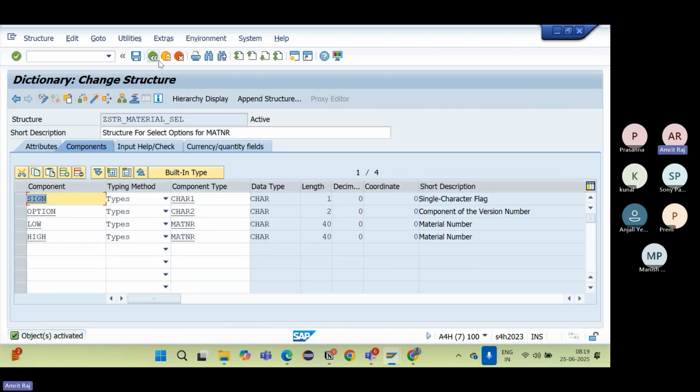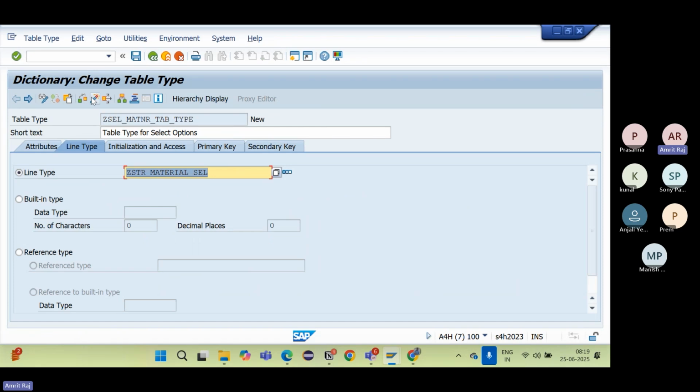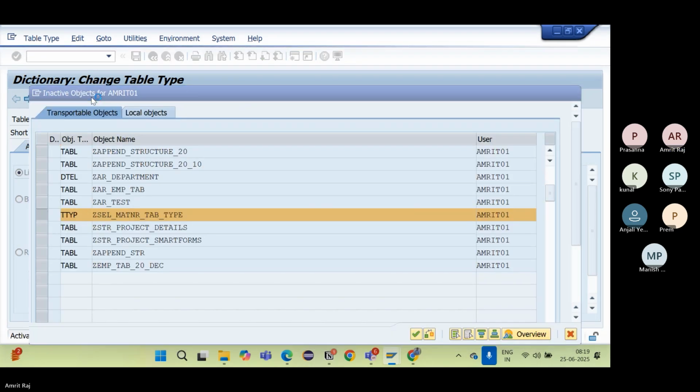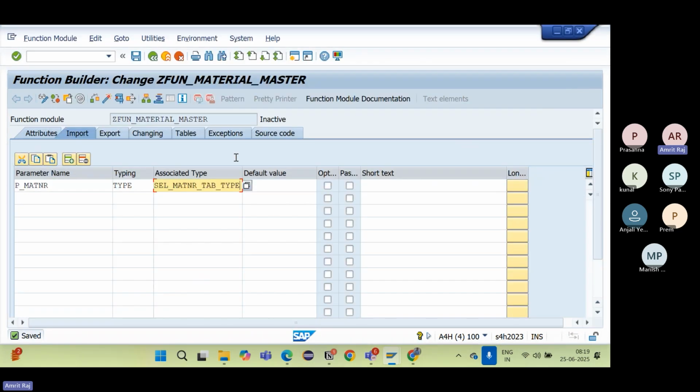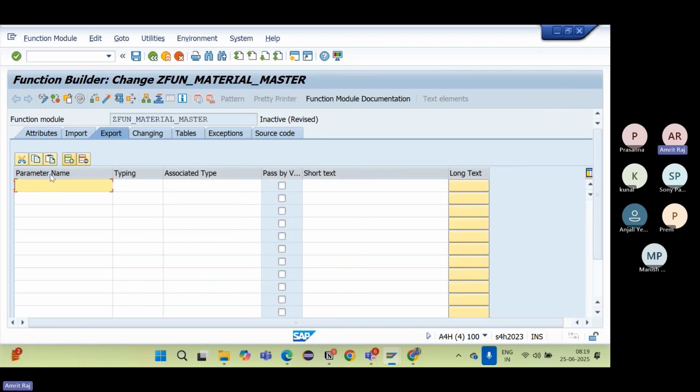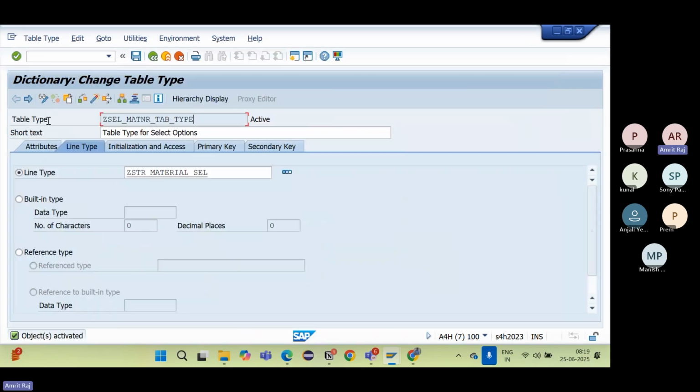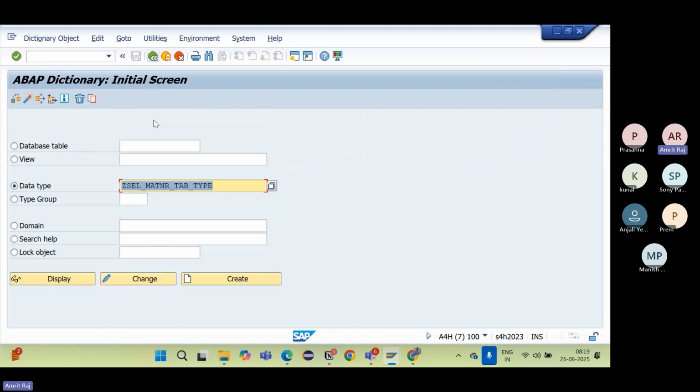I will go back and I will activate this table type. Once this is ready, we can simply copy and paste it here. Now we can have an exporting parameter here. So I will pass here LT table type. Here also we will need a table type, correct? So I will create an output parameter for it.